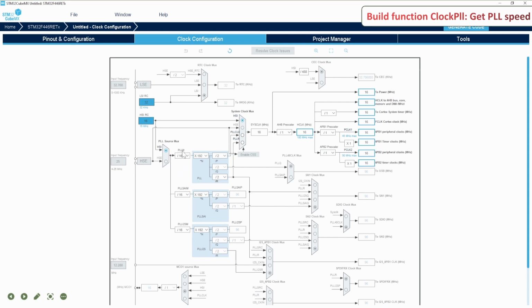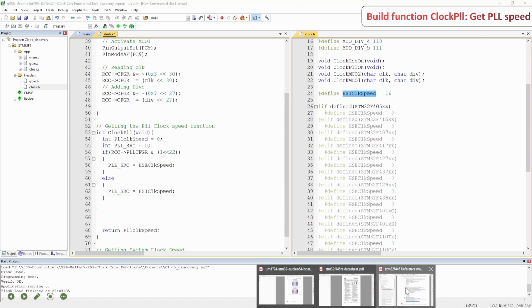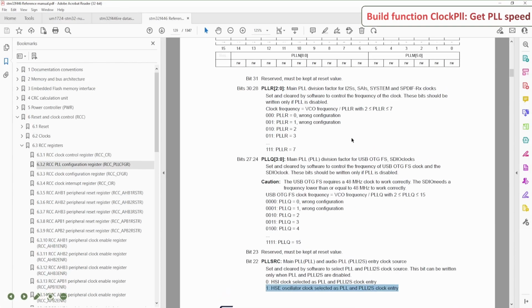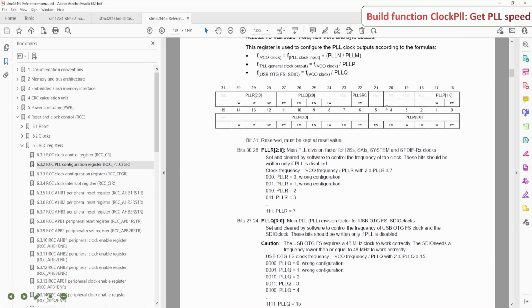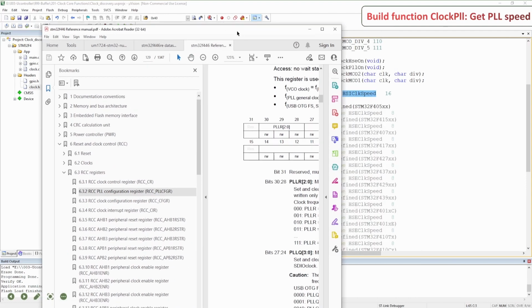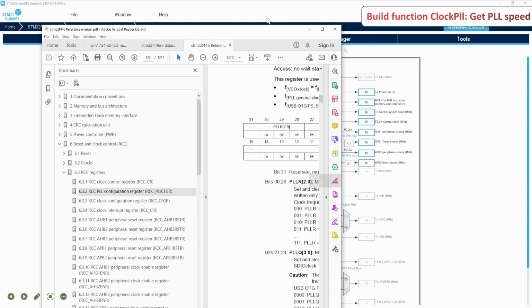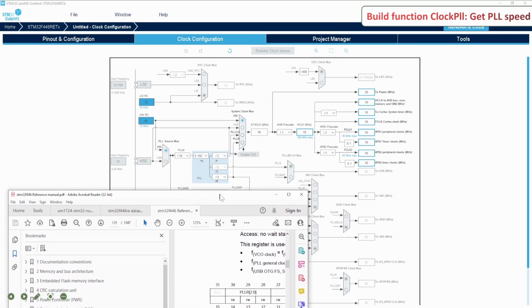Now we need to extract the PLLM, the PLLN, and the PLLP to make the function and get the value. So let's start with the first one. To get those, if I go back to the PLL configuration, their values are hidden here. We do have this PLLN here, the PLLQ is here, and also there is a PLLP. So let's show both, so you can have a better idea of the connections.